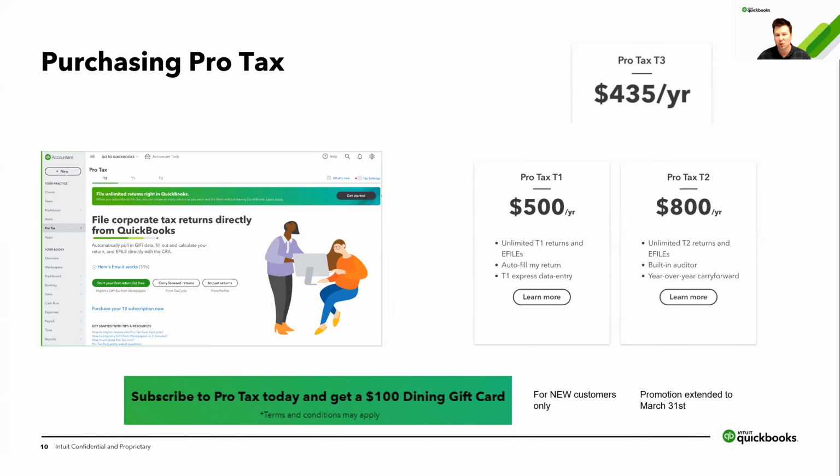So when you subscribe to one of these modules, you get unlimited tax return preparation and filing within that module. So for example, T1s, unlimited T1 returns and e-filing. You also get access to a lot of things that we'll talk about today, like the autofill my return, the awesome T1 Express data entry, et cetera, et cetera.